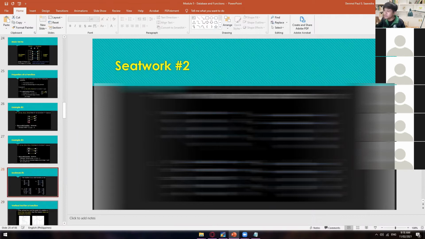This one is super easy. You just need to tell whether it is a valid function or not. Just do this using Microsoft Word. Put there 1, 2, 3, and 4, and then upload it to Canvas. All right, so are we clear so far for your seatwork number 2? Yes, sir.